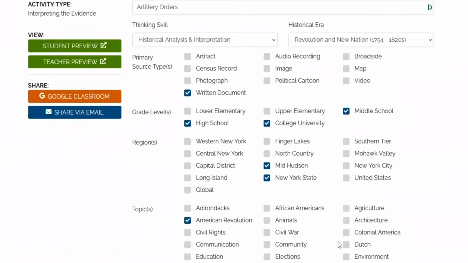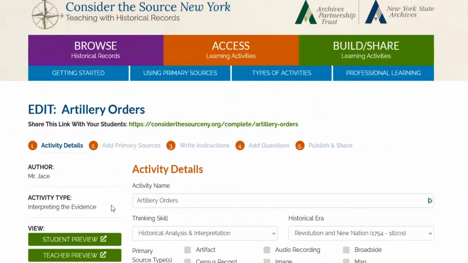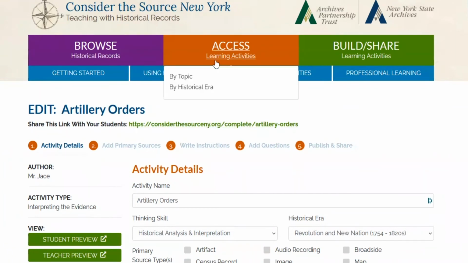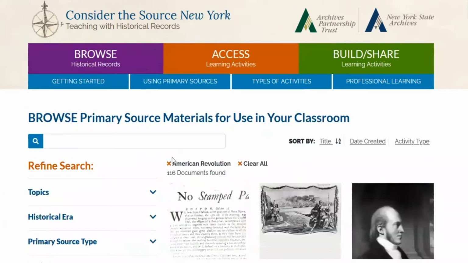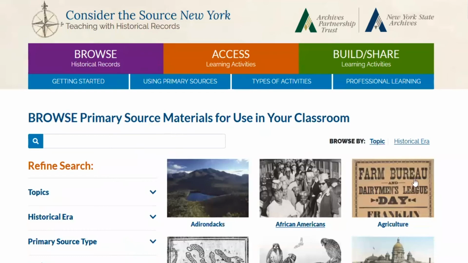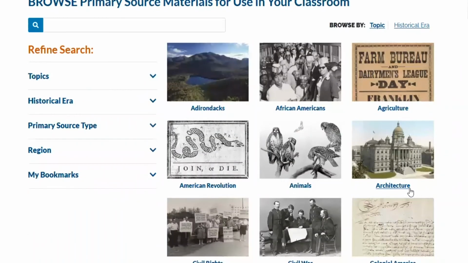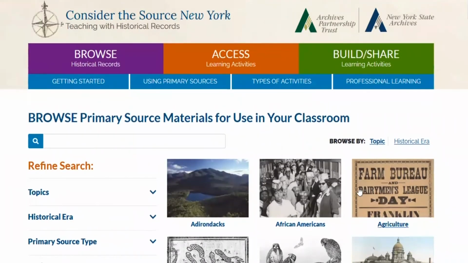Here, we'll sort by all of these. So that's briefly how you would take a lesson that we've already created and copy it. So again, you browse the activities here, or the historical records here. And if it has a learning activity, it'll show up at the bottom of the page.